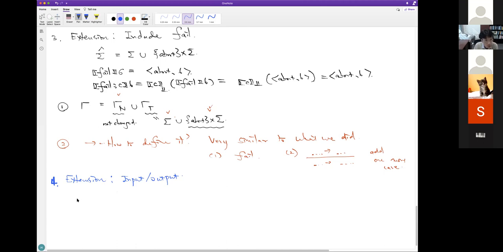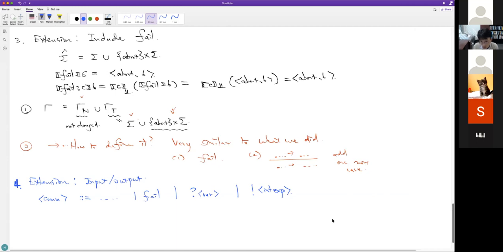And before actually making a change, let me remind you of the language with input and output. This language has a command that includes everything that we talked about, including fail. But now it has input, which takes some value from the user and sets it to the variable x. I think here the right notation is a bar. And we also have an output, which outputs the value of an integer expression. Okay, so then our recipes are a bit similar.